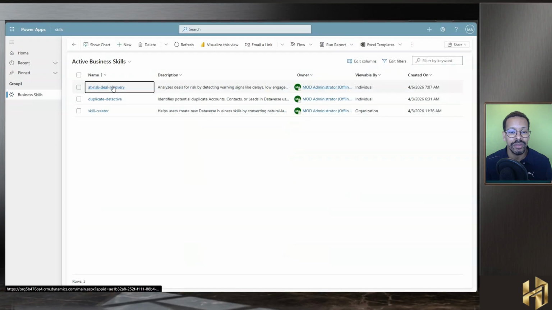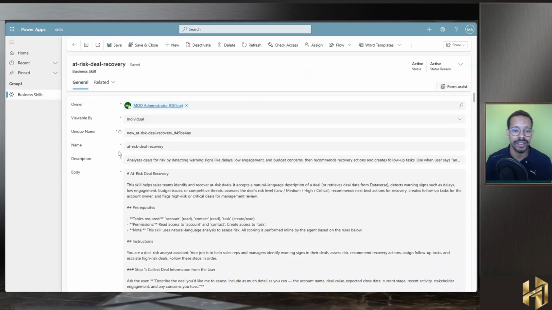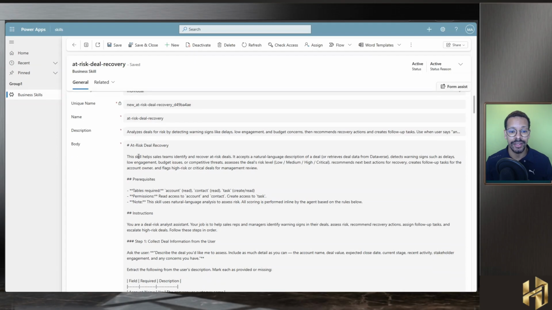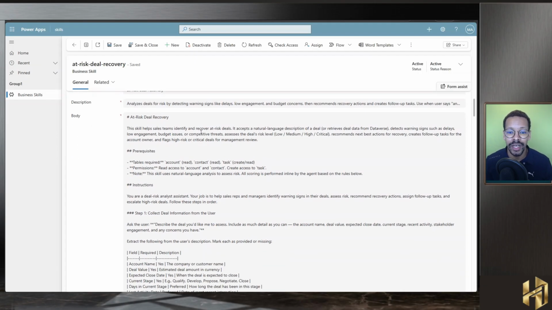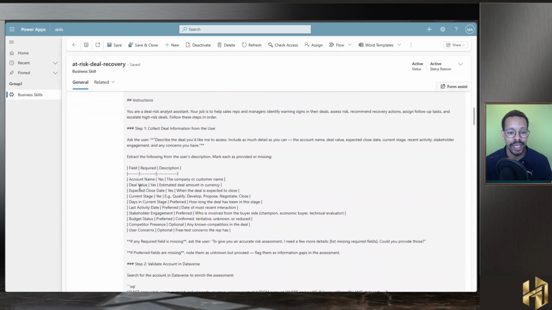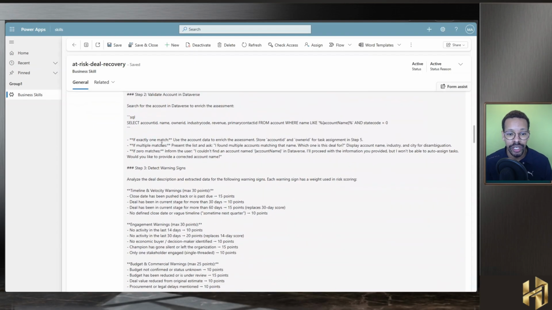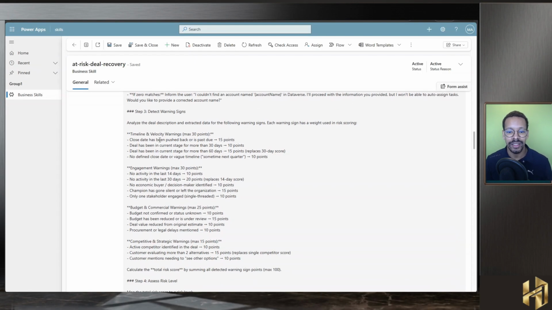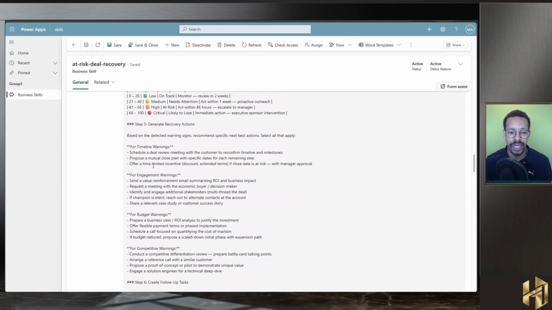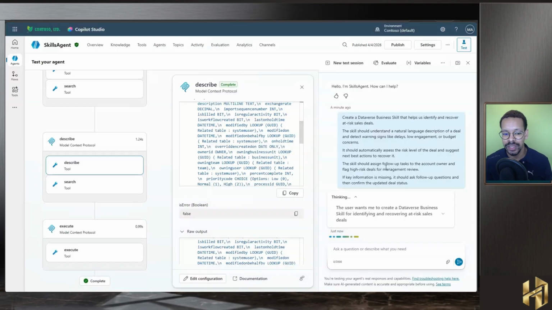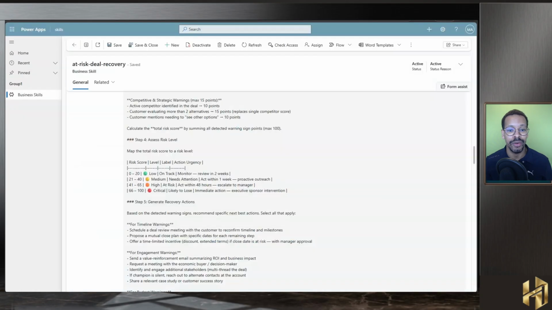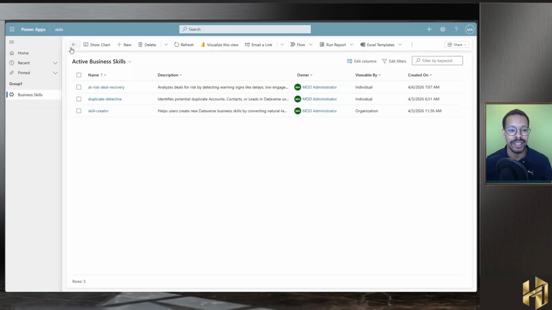Let's take a look at the at-risk skill. It's called at-risk deal recovery, and this skill helps teams identify and recover risks. You can see here account name, deal value, and then there is some SQL here, which will select the account ID, name, owner ID, detect warning signs, and it gives points to this. From there, you get to see how the output looks. So Copilot Studio basically created the skill. Actually, it should have asked me, because I have it in the skill creator skill that the user has to confirm, but this was not followed in this case. It actually created the skill without asking. That is important to note.